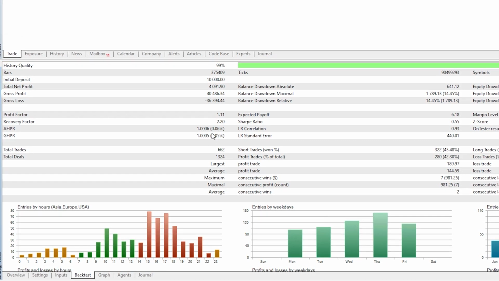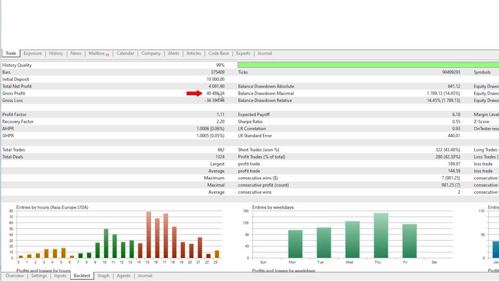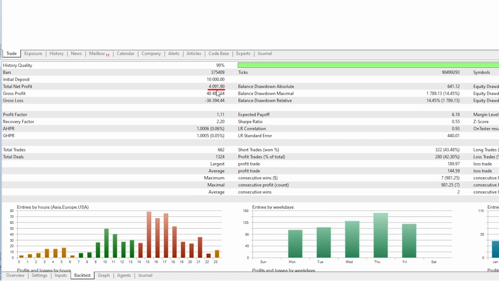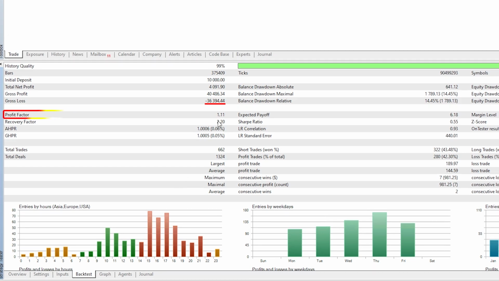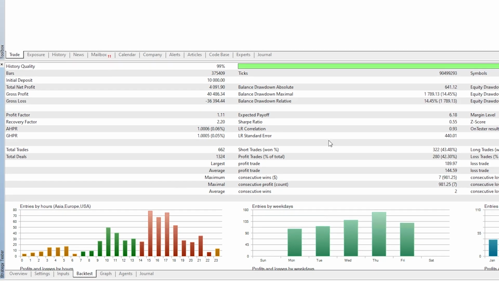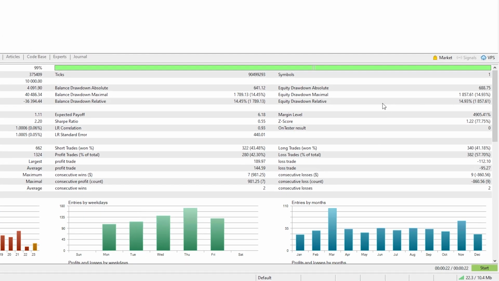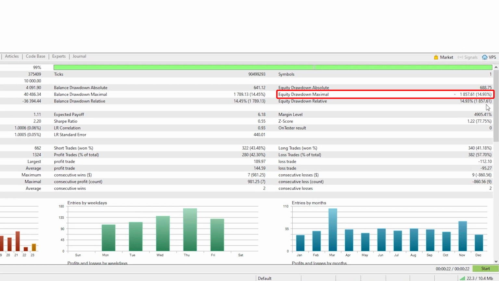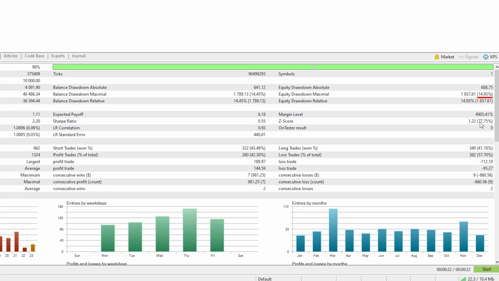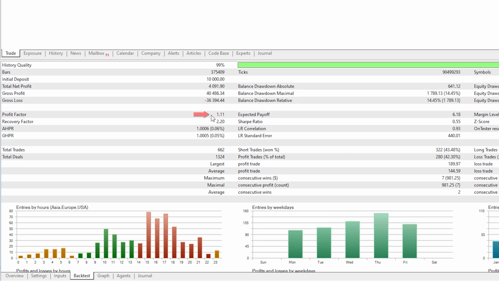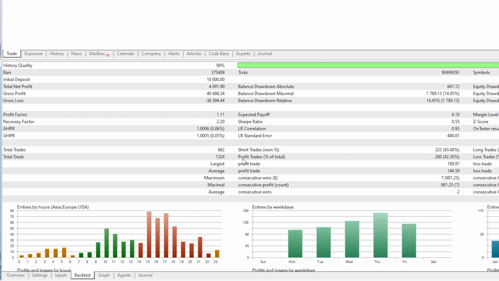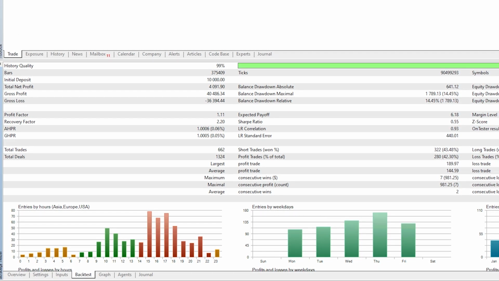These are all of the metrics that are quite important. Our gross profit was 40,000. So overall, we made a $4,000 profit after our various drawdowns and losses. We've got our profit factor as well. The things that I look at that are really quite important to me would be the equity drawdown, the maximum equity drawdown, which was under 15%, which is very, very good. My profit factor, so anything over 1.1, I'm happy with. That is essentially giving me a 10% gain.